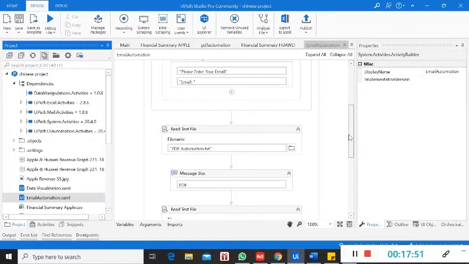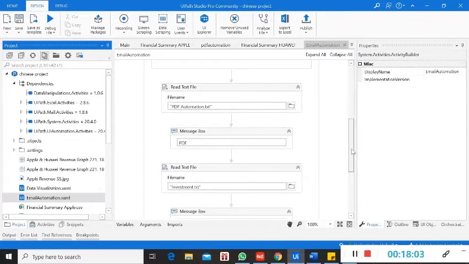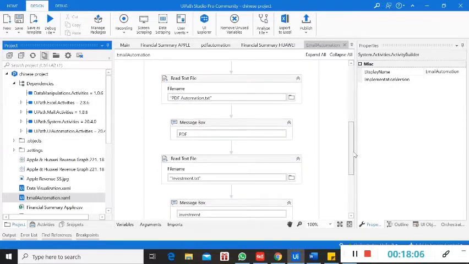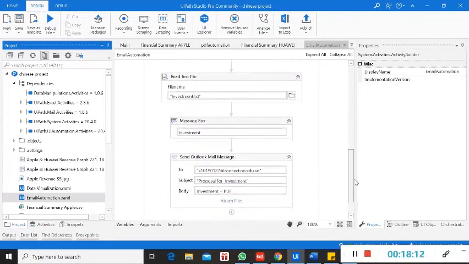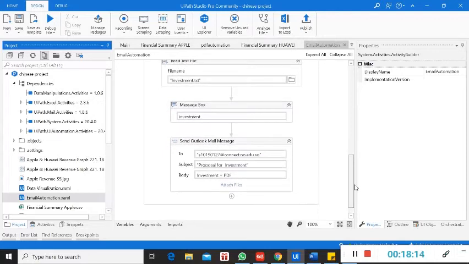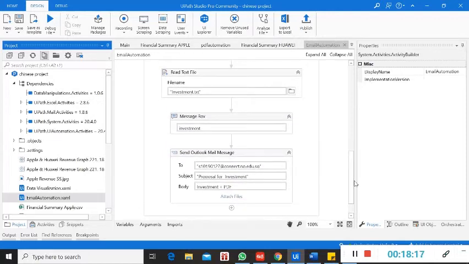The activity message box is used for showing the PDF to users to check whether it is correct or not. Then the following two activities are used for the same reason, so I will skip this. Users can check the information from investment.txt. And lastly, the send Outlook mail activity will be used for sending the email to the next person.